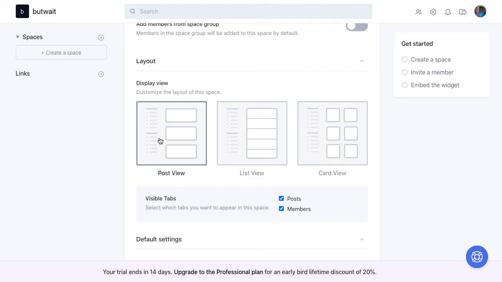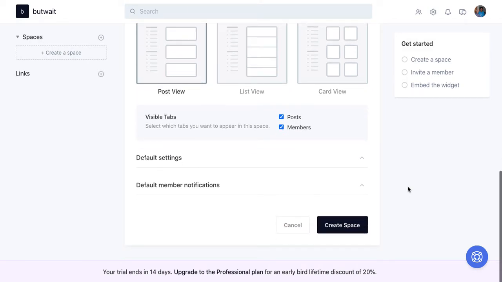Here are the different views. You have post view, list view, and card view. Here are the visible tabs, which is by default set to both posts and members. This means that these are the tabs that will be visible within the space itself. So you'll be able to see both the members and the posts.